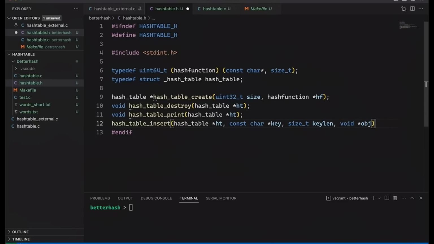Now why am I using void pointers? A void pointer basically can point to anything. So because I want to make this more general, what I'm going to do is have my hash table elements be void pointers. Basically, you just give me a pointer to something and I'll just put it in the hash table. And the user can keep track of what it actually is.